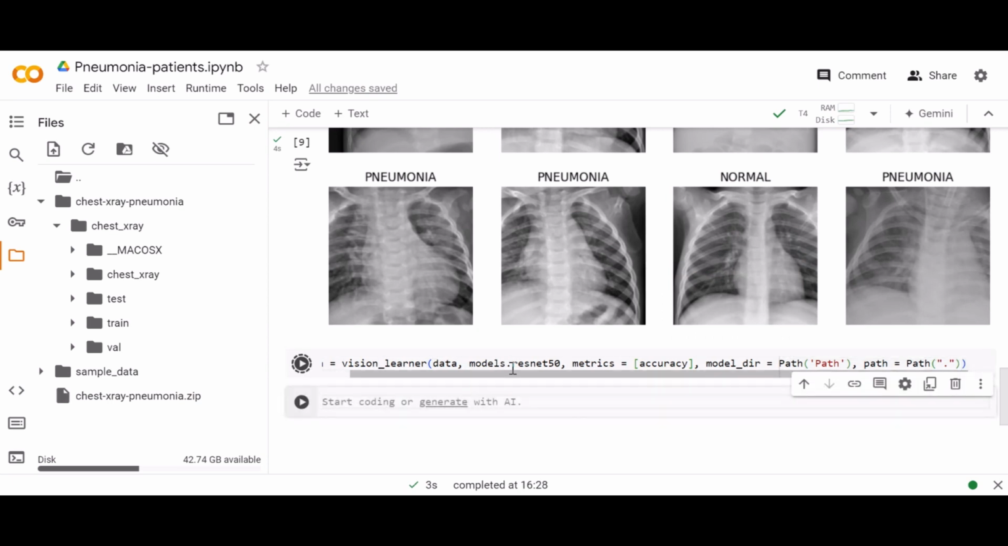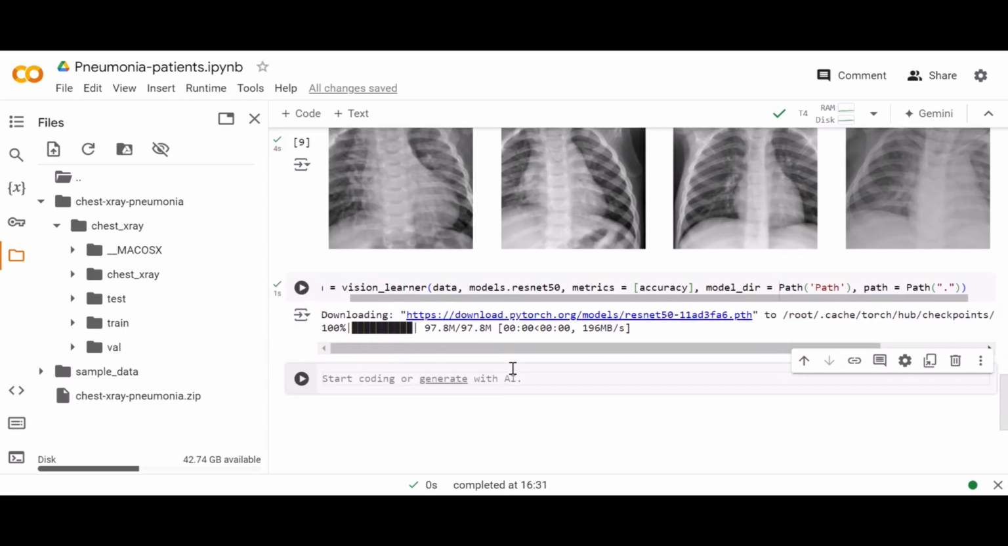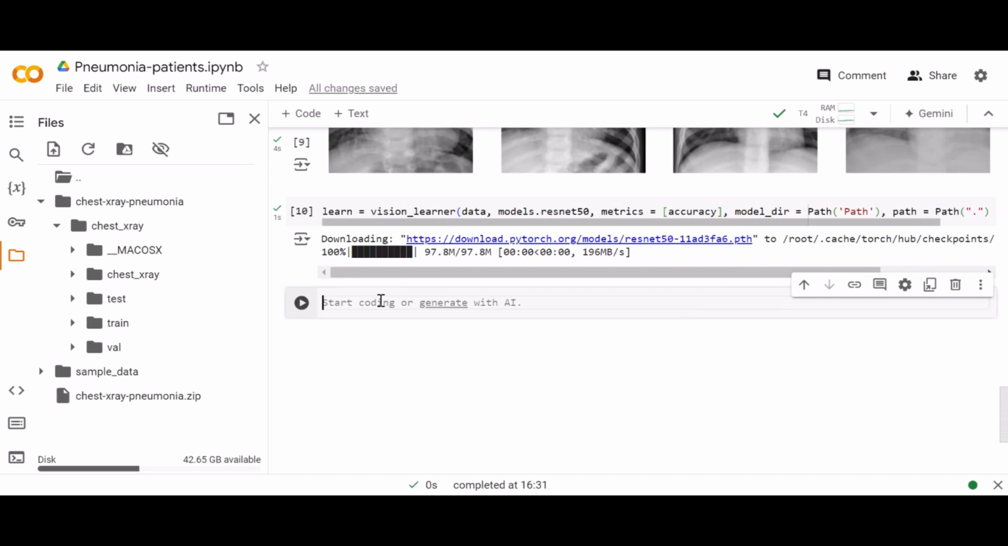Let's try to run this. Now what it will do is download that path and try to load this model. Now the model is loaded. Now comes the hard part, or the waiting part, you can say, because we have selected our model. Now we need to implement that model to learn the parameters from these images.